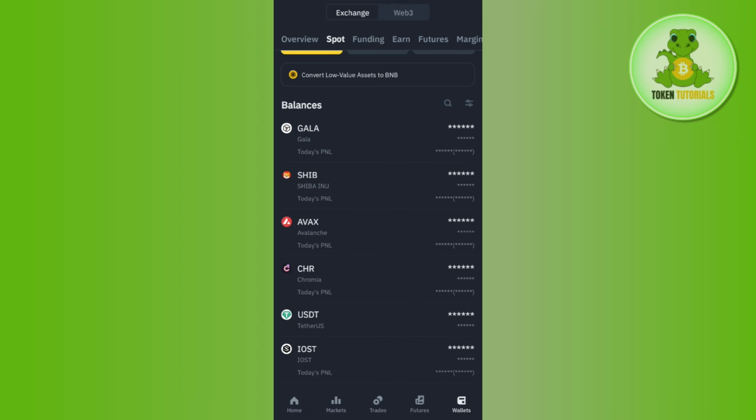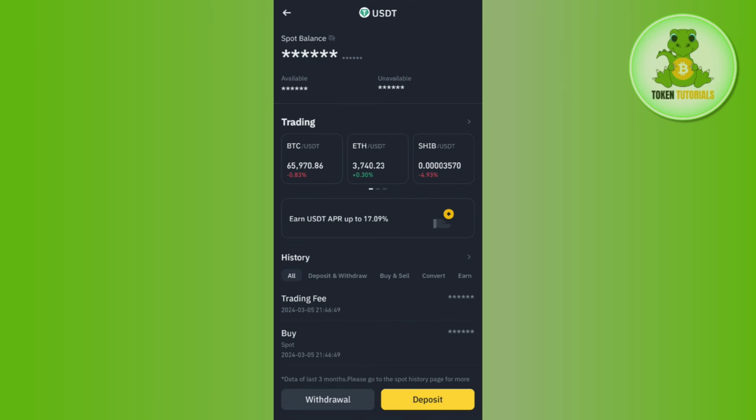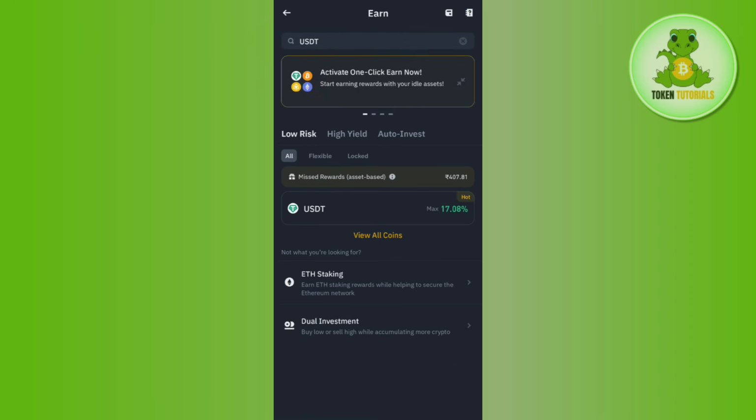Now over here, you need to make sure that your funding is in spot wallet. It should not be in funding or earn or any other options that are given on the top. So once your USDT is in the spot, you will have to tap on USDT, and here you will be able to see the option of earn USDT APR up to 17.09%. So you need to tap on this option and it will redirect you on the next page where you can basically stake your USDT and you can earn USDT in return.